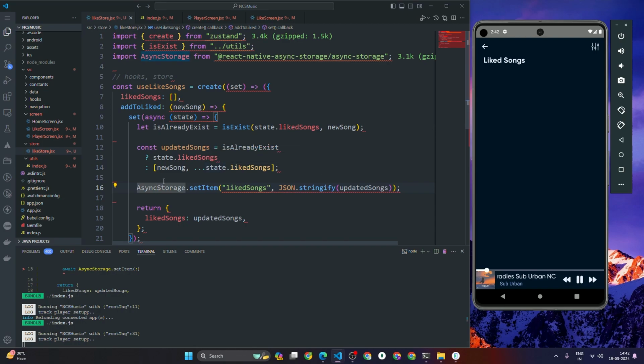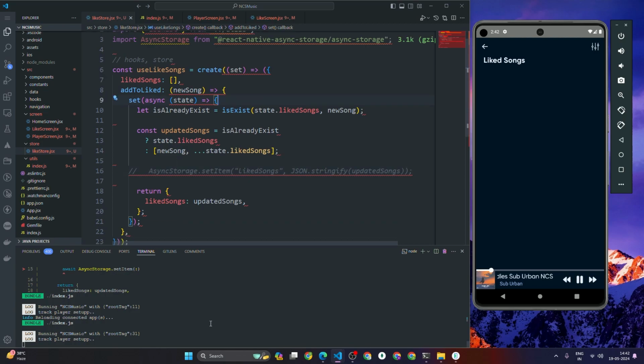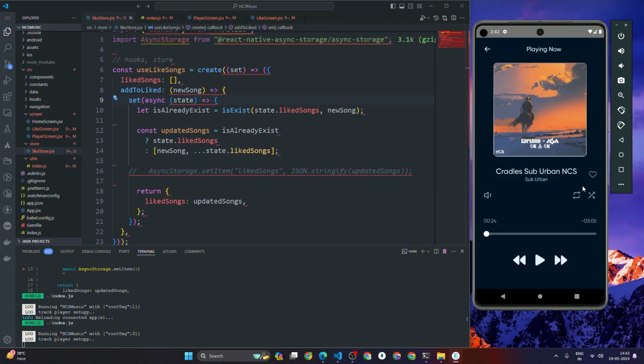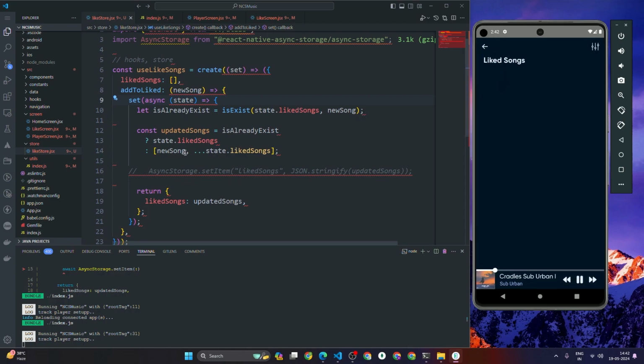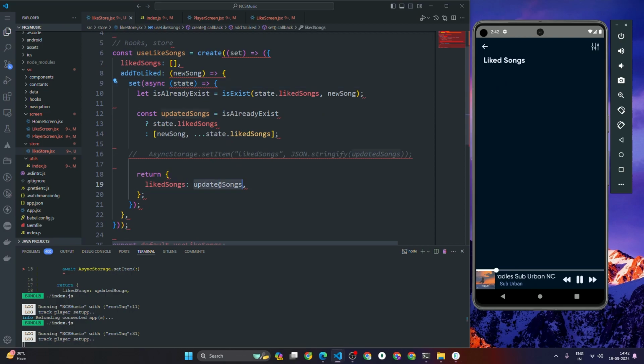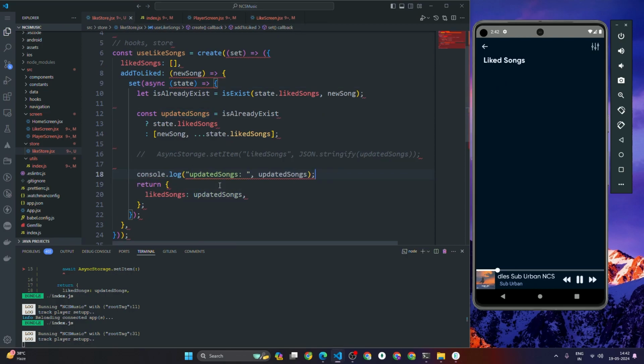Initially it was working well. Let me comment this line of code for now, and let me try once more. Let's click on add to liked. Let's go here. Still it's not updating, so let's add a console log here for the updated song for now. What mistake am I making?